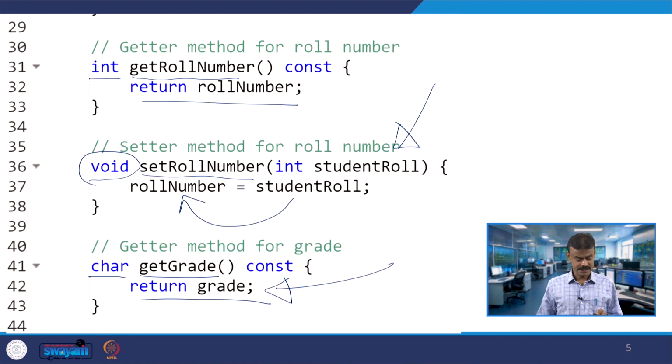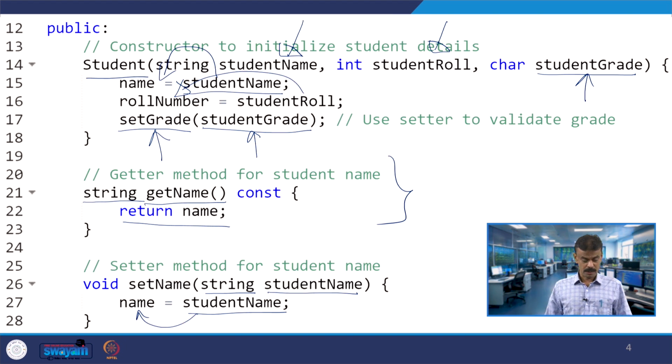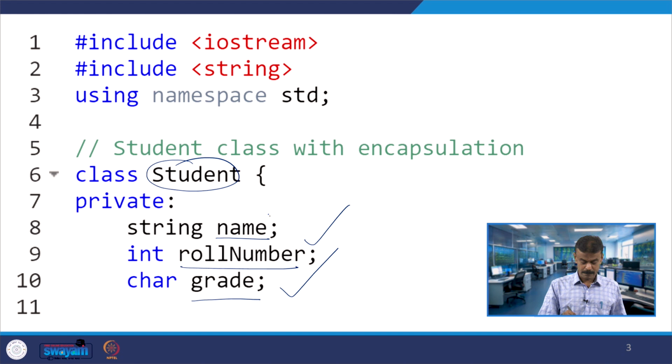Now you can see that your set roll number method is accessing roll number, and get roll number is accessing roll number, which is a private member data. Then here you have name. Your get name is accessing name and the set name is accessing name, and name is the private member data. So, this is how the getter and setter functions, the member functions, are controlling this private member data.